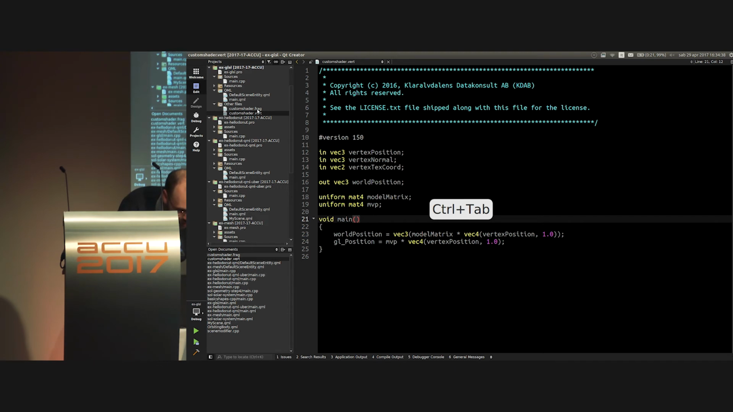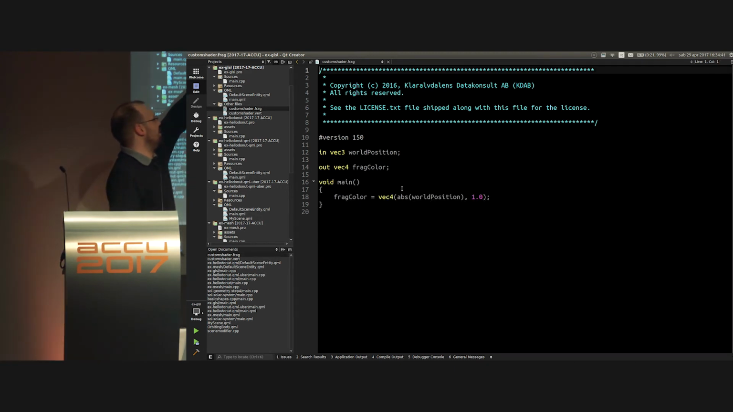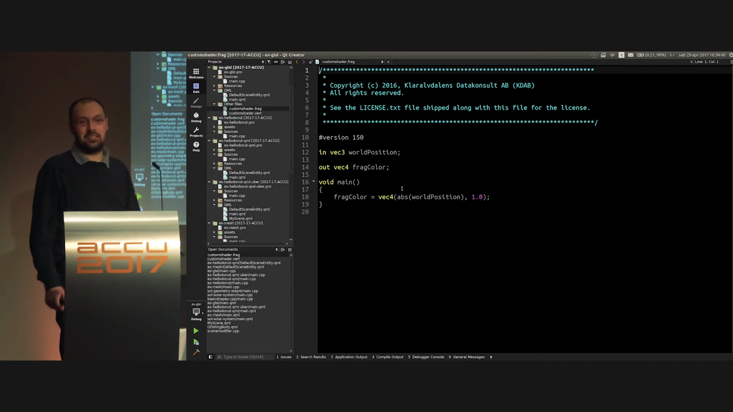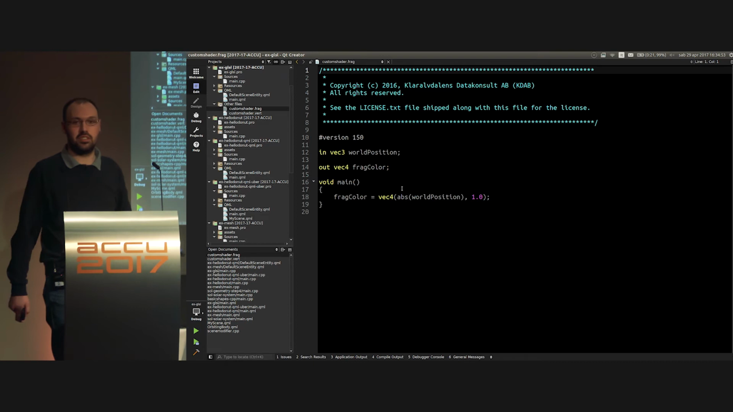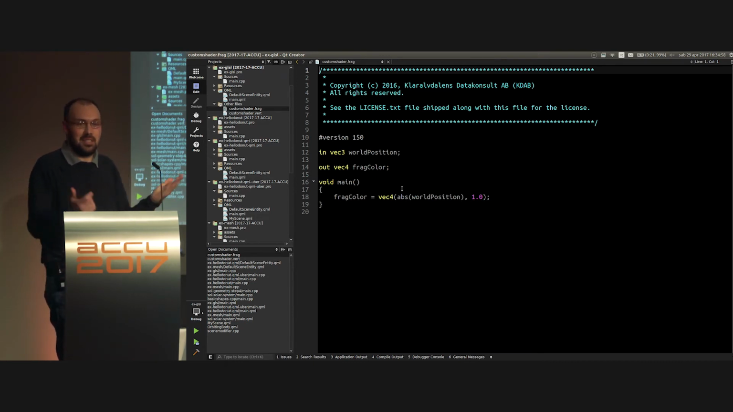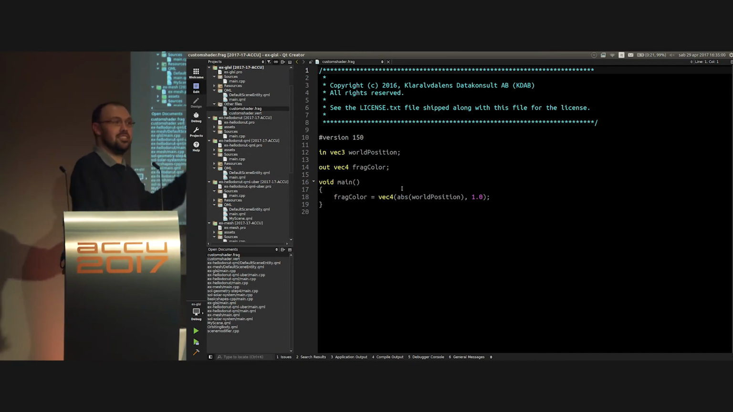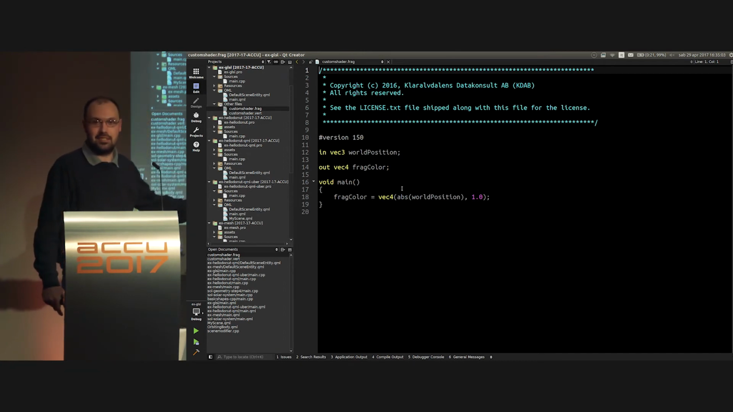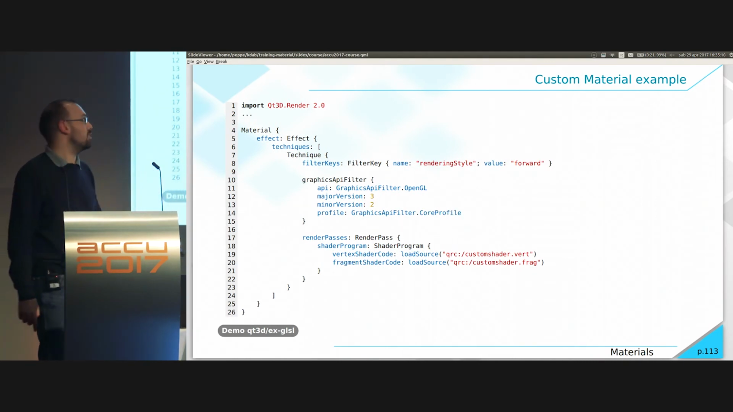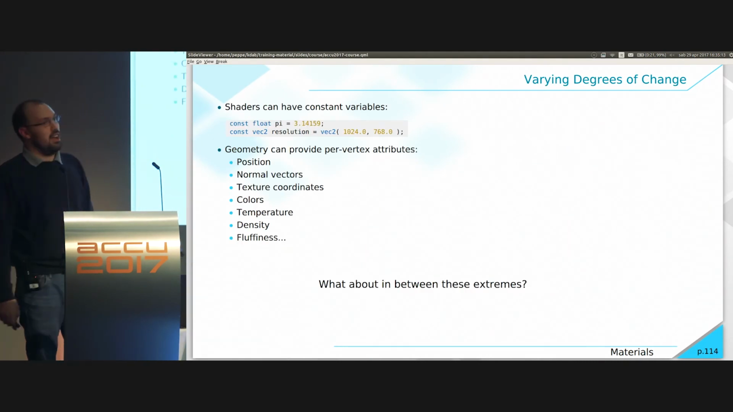And the fragment just takes the world position and says, this is now a color. So it encodes the world position information as a color and actually runs an absolute over it. Yes, I know it's ridiculously simple, but the point is that you can write your custom shaders. It's not that you can only use Phong because we designed this thing with Phong in mind, and that's it.